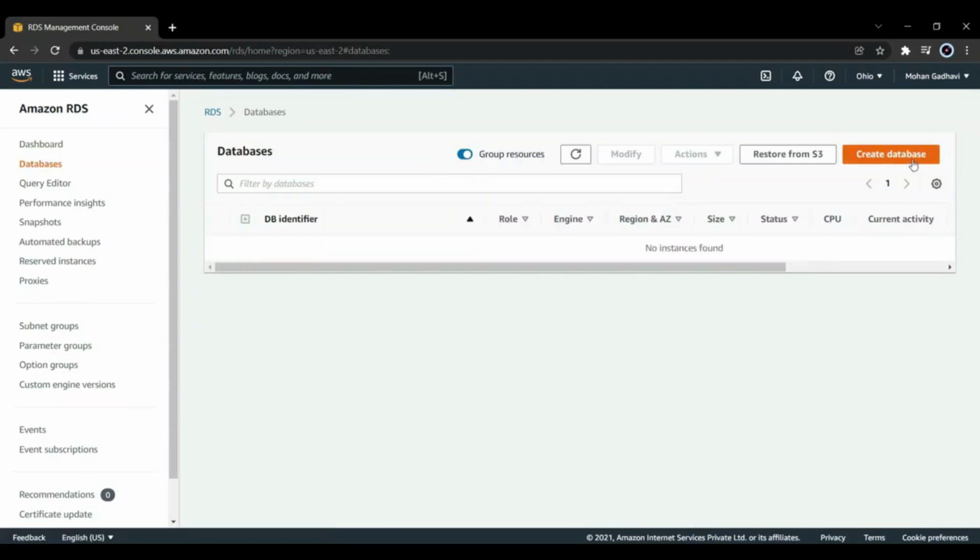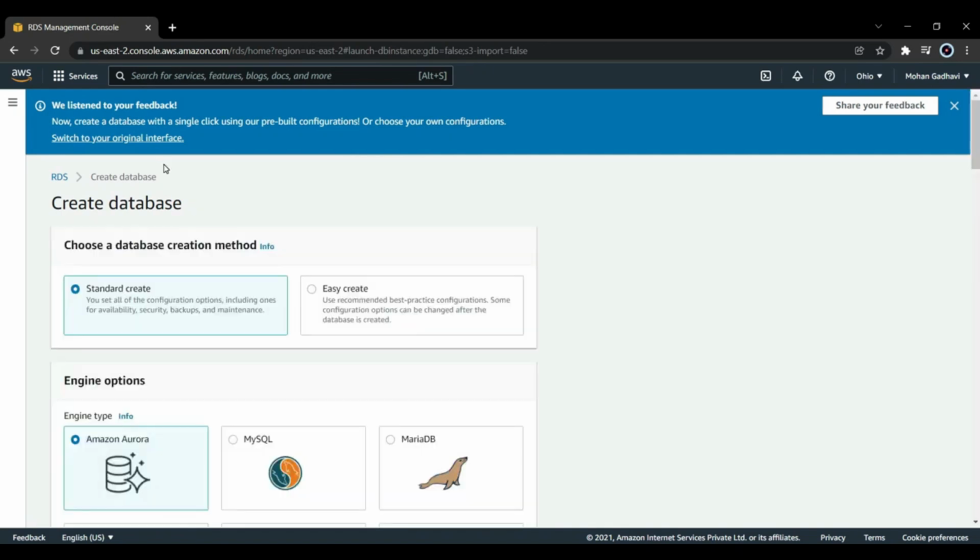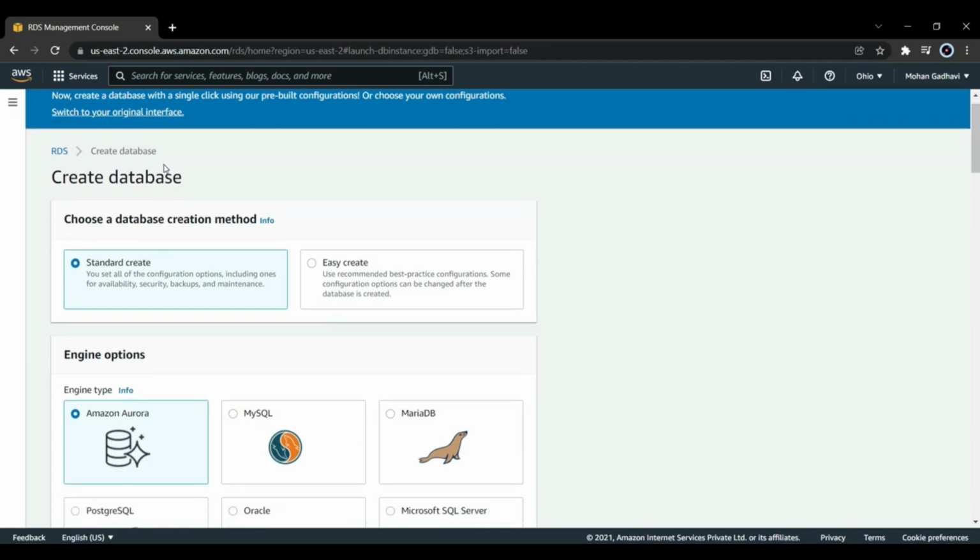So let's create a database, and as you can see in here, we have different options for creating a database. We have the standard create to see all options and the easy create to go faster over it. But because we are learning AWS, let's go over the standard create option.